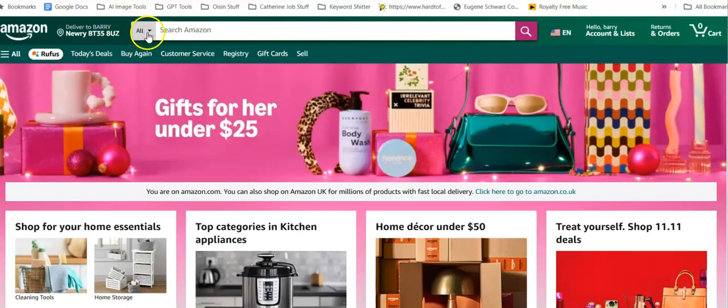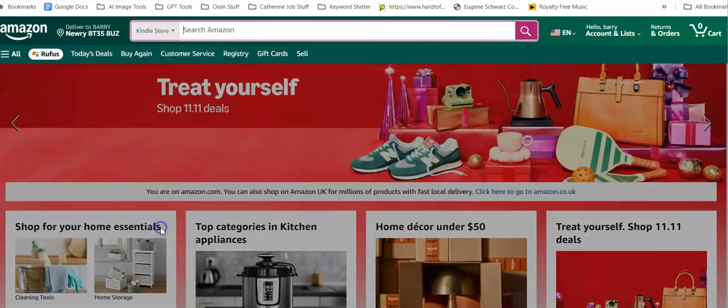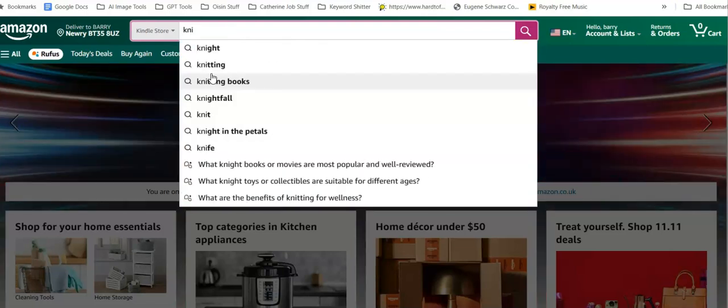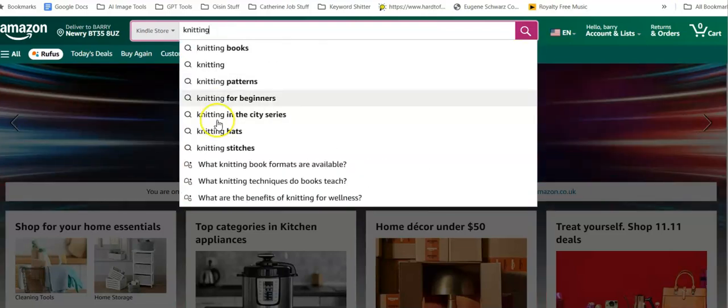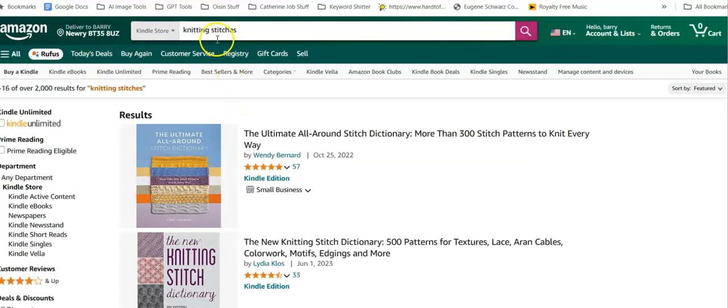and if we go into the Kindle store, it's a great one rather than the bookstore, because what you can do is actually go inside the books and have a look at the table of contents. So, knitting stitches, right. Again, be aware of how Amazon tries to auto-complete your suggestion. That could give you ideas for products.